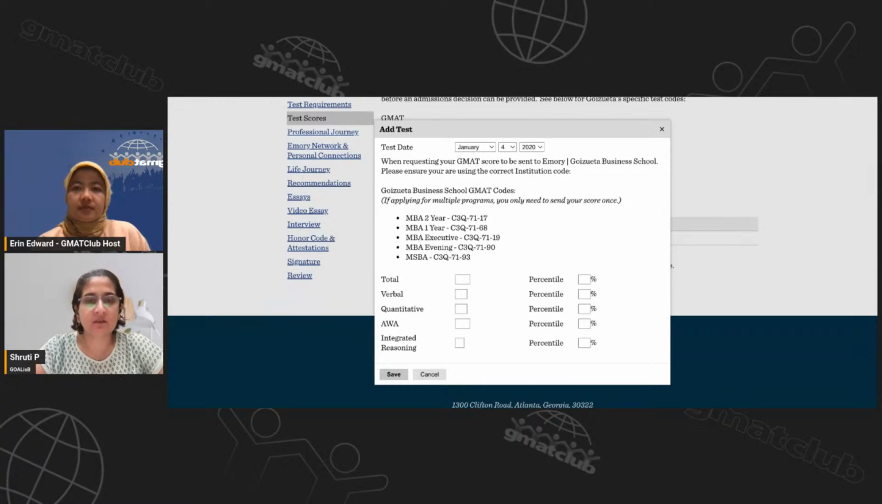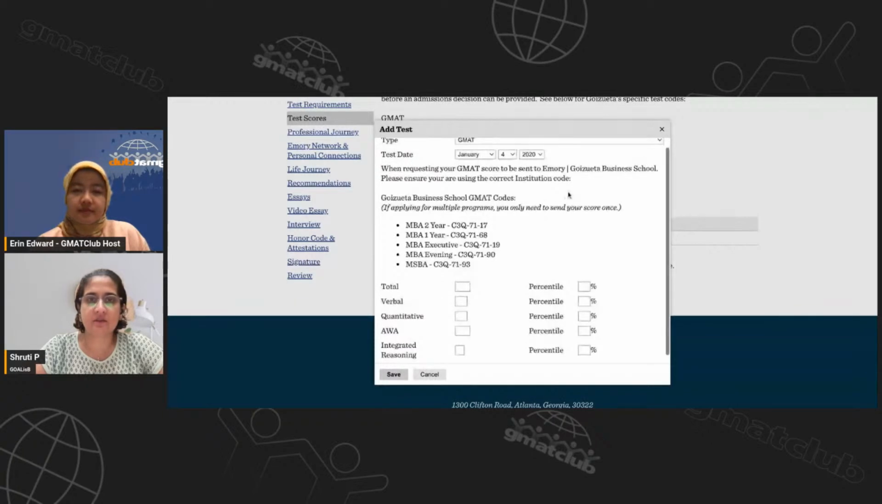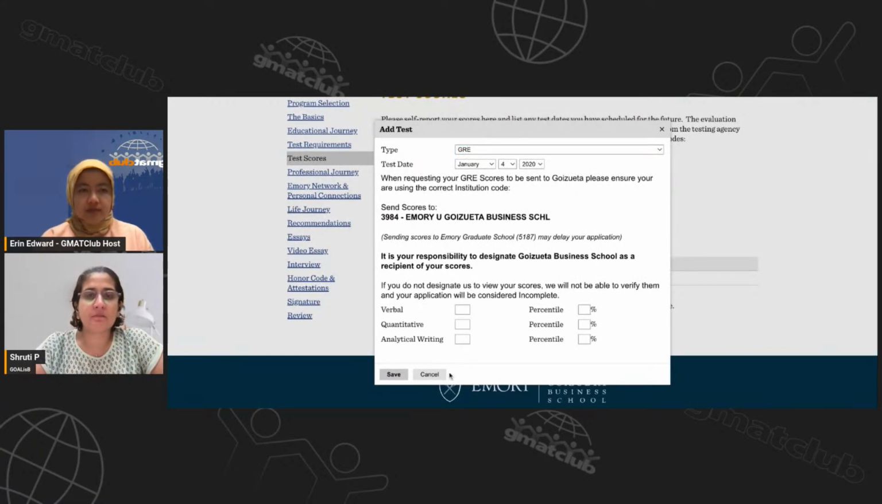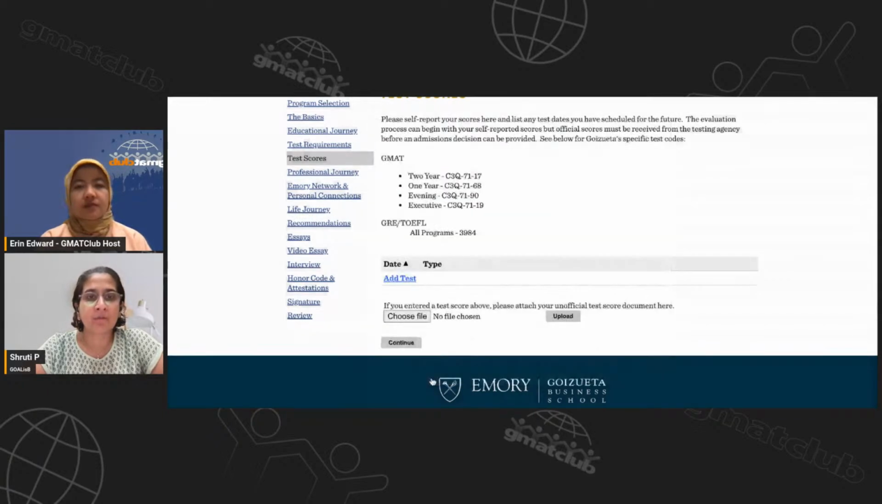And for the GMAT score, you have to add your total score, the verbal along with the percentiles, the quant score that you got along with the percentile, AWA, and integrated reasoning. So all of these sections have to be filled in for the GMAT. And similarly for the GRE, you will have the verbal, quantitative, and the analytical writing scores. So check the validity and add the scores here. At the same time, the school code is also mentioned. So make sure that you are also taking a note of sending this code to the school directly from the ETS or the GMAT website.